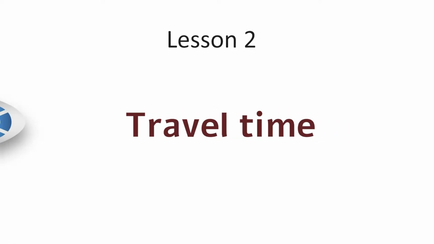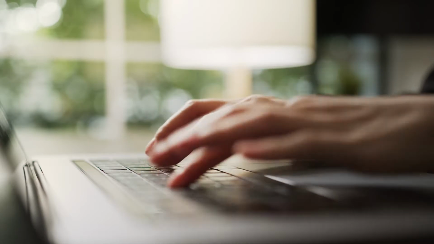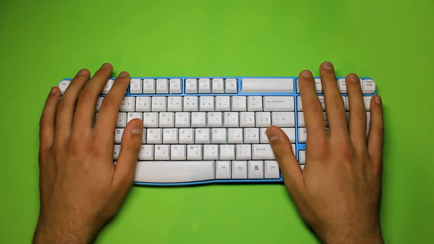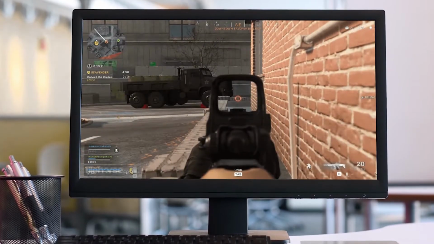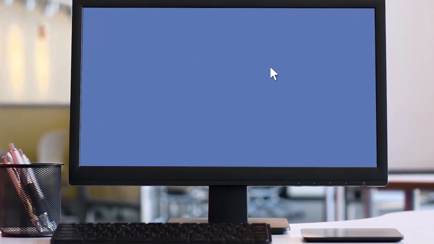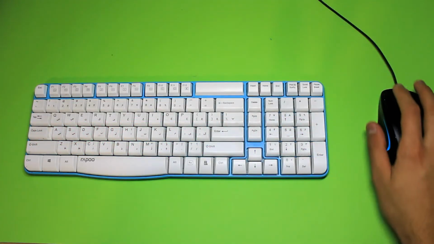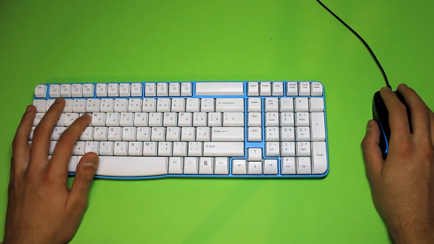Travel time. When you type, you put both of your hands on your keyboard, so you can safely split your keyboard and give each half to the related hand. But when doing tasks like video editing, gaming, or other works that require you to navigate your mouse, you basically use your primary hand for your mouse or any other pointing device, and your secondary hand to operate the keyboard.